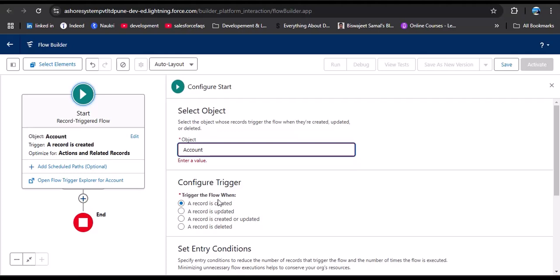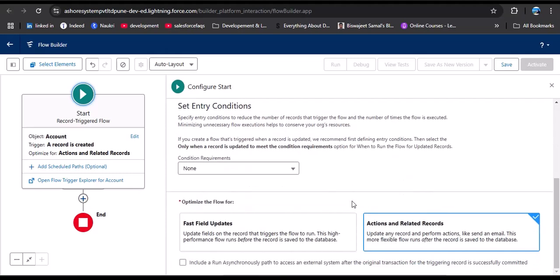In the configure trigger, I have selected a record is created. After that, the condition requirement. Here I am not selecting any condition, because whenever any account gets created, the related contact should also get created. Then optimize the flow for: here we need to select actions and related records, because fast field update we use when we want to update the same record or same field from the same selected object, and actions and related records we use when we update or create related records of the selected object. Then simply close this.